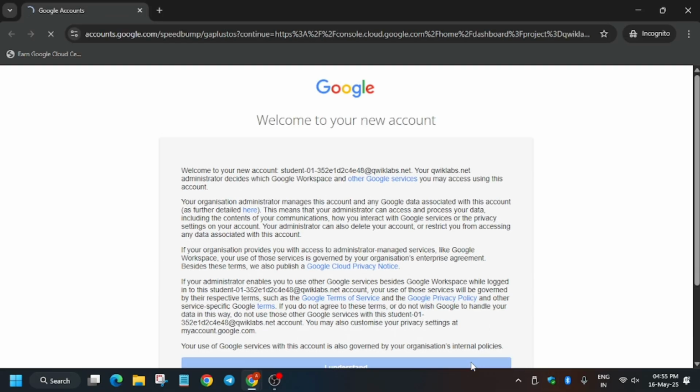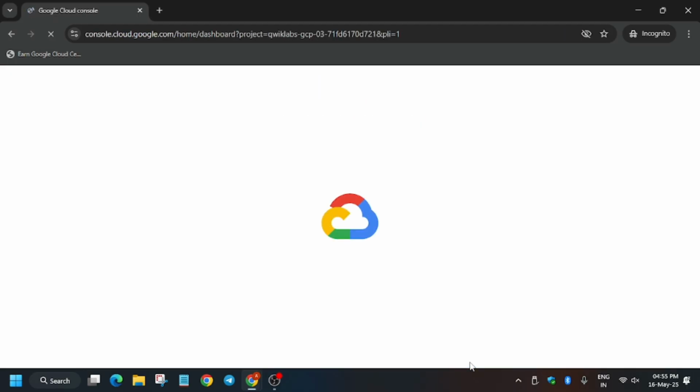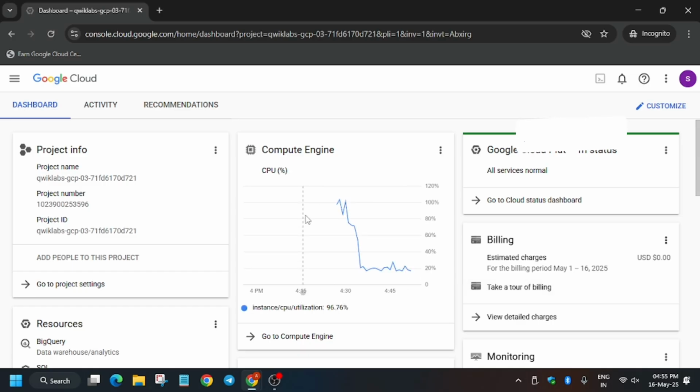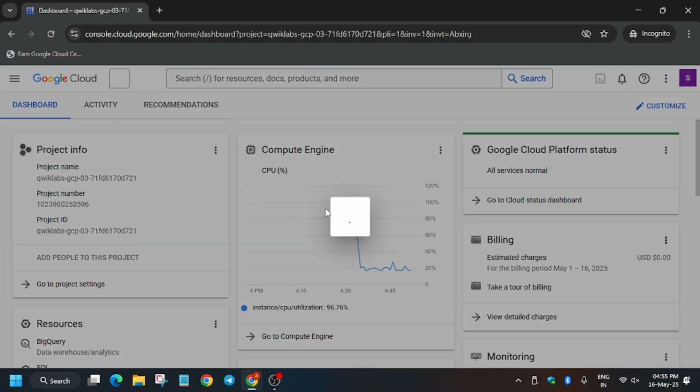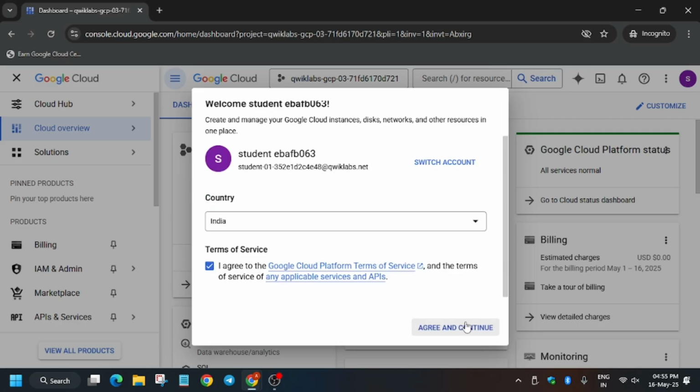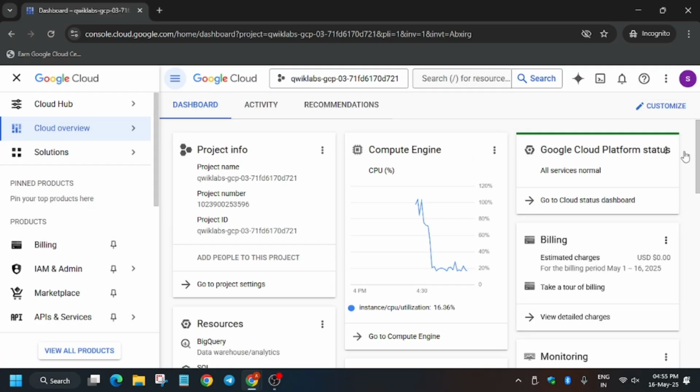Now click on I understand. So basically this lab is very easy. I don't know why you are facing such issues, but still I have created a new solution for it. So let's get started. So now here you have to click on I understand, and then click on I agree and continue.